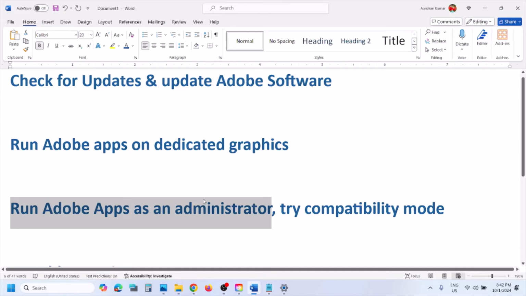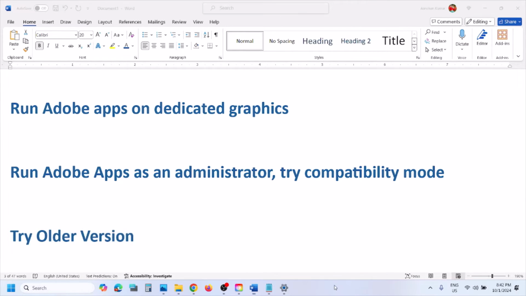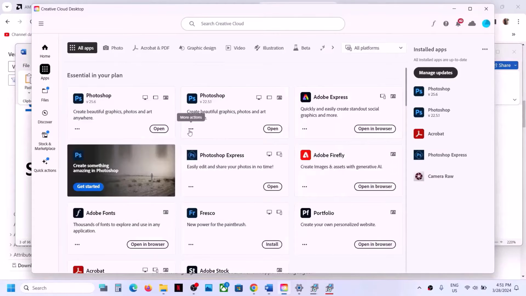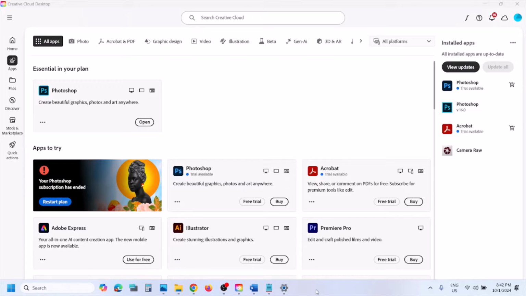Now the next step is to try older version of Adobe application. Over here you can see Photoshop, then click on this three dots over here and then you will see other version option. Click on other version. Now if the current version right now it's 25.6, if this is not working, you can try older version, that is 25.5.1. You can install it and you can try to launch the older version. Now still you're facing blue screen issue, then please follow the rest of the steps shown in this video.